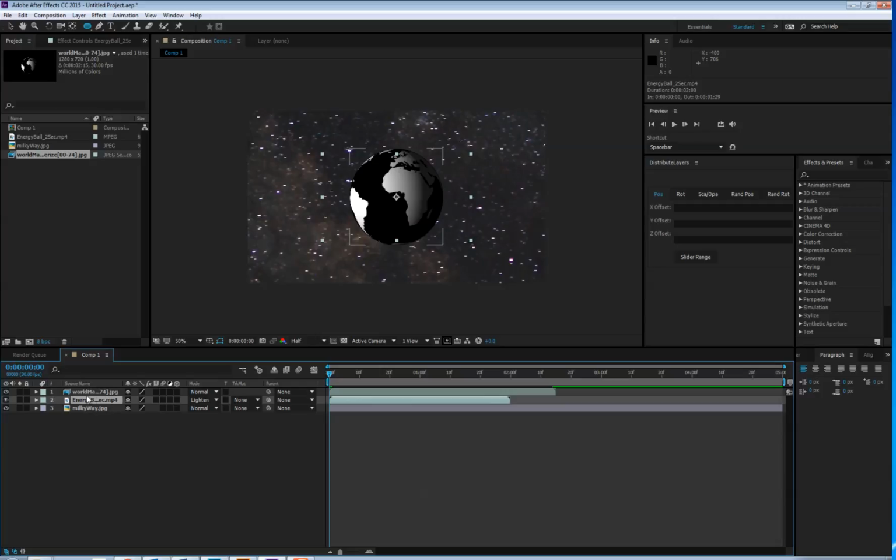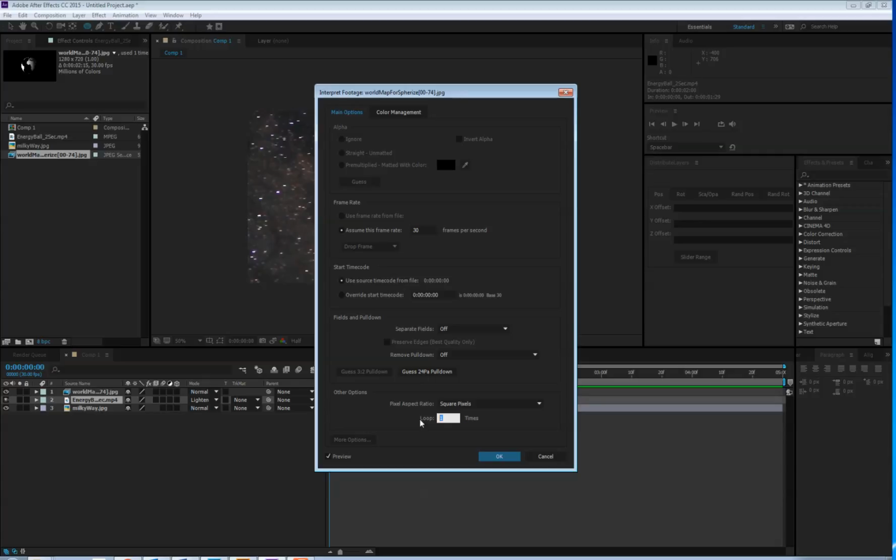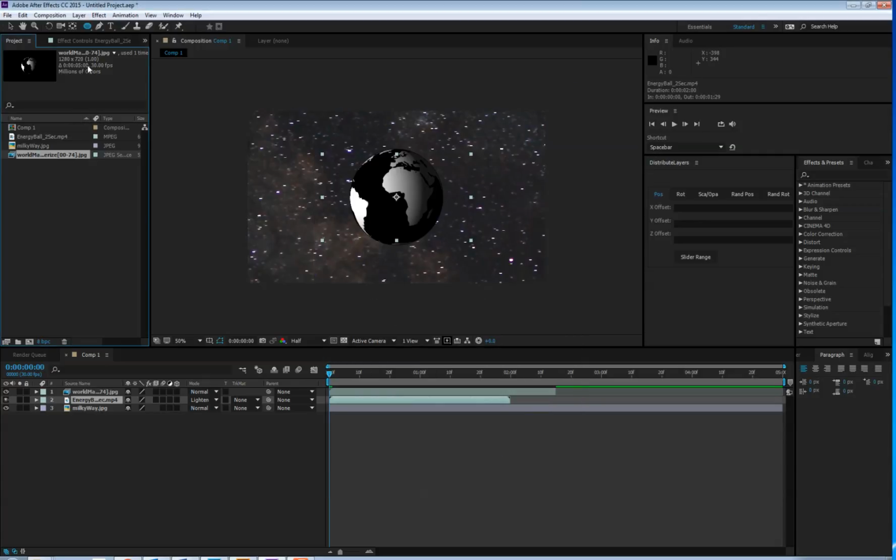So what I'll do is I'll go ahead and go into the project window and select the whirl rotating. I will right click it and interpret the footage so that I can increase that to 2 loops, and that gives me roughly 5 seconds worth of footage. As you can see on the preview window up on the upper corner of the project window, it now says 5 seconds as opposed to 2 seconds and 15 frames.